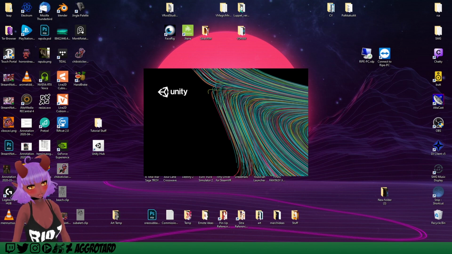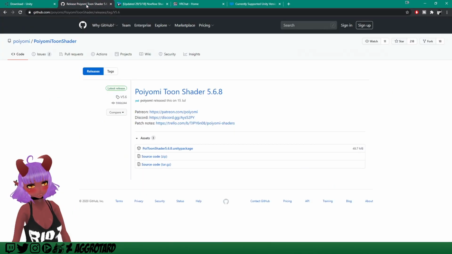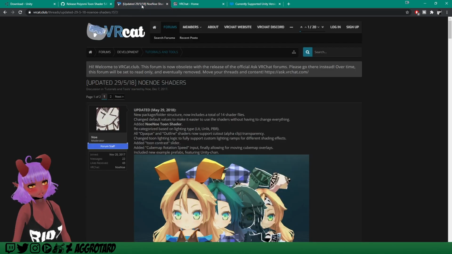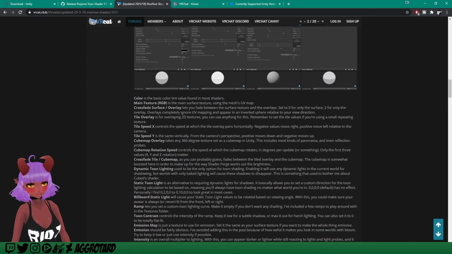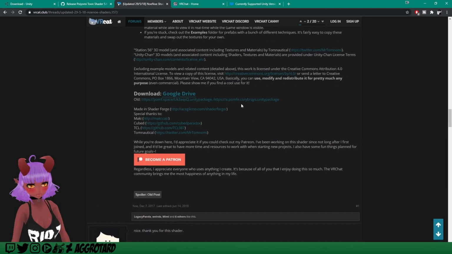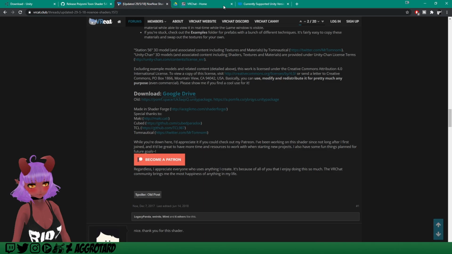So we still need the shaders. I use two different kinds of shaders. Usually for skin and hair and stuff, I use Poyomi's Toon Shader. So I can go ahead and download the Unity package. And for clothes, I use No Shader. I'm gonna link these all in the description. You scroll all the way down and click the Google Drive link. Download it.